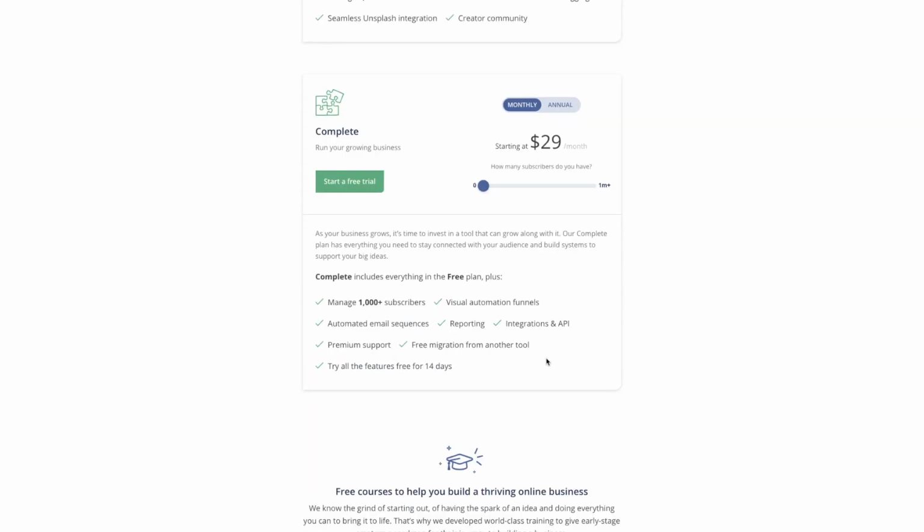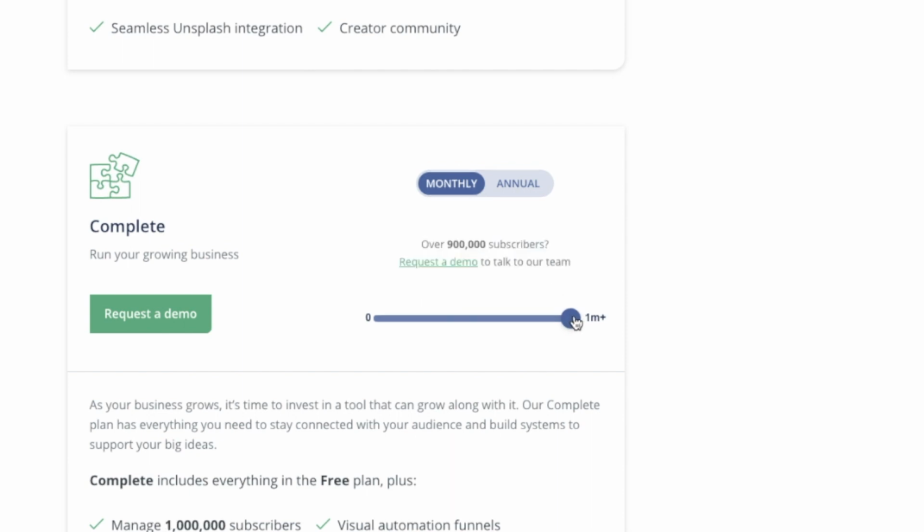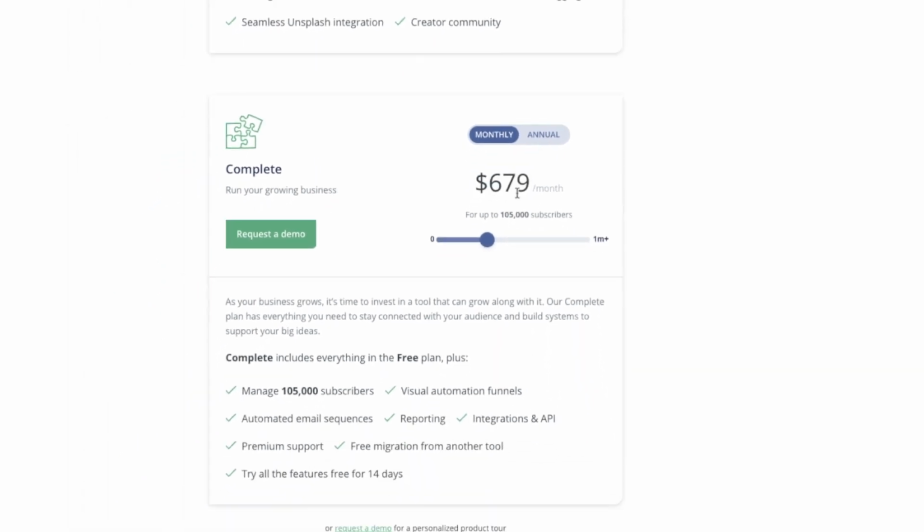Now let's talk about the paid plan really quick. The paid plan, or the complete pricing plan for ConvertKit, starts at $29 a month, and it increases when you get more subscribers. It starts at 1,000 for $29 a month, and then if you get 3,000, it's $49 a month, and you can see this increase exponentially as you get more subscribers. But if you have something like 105,000 subscribers and aren't making more than $679 per month, then obviously something is wrong.